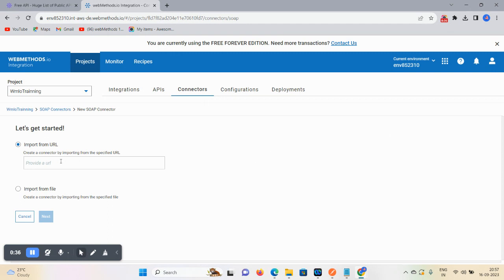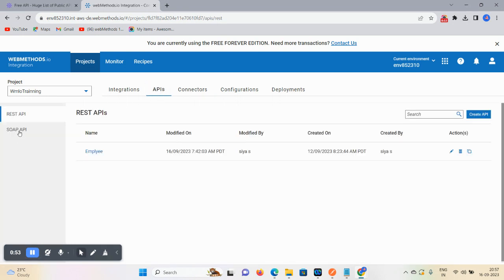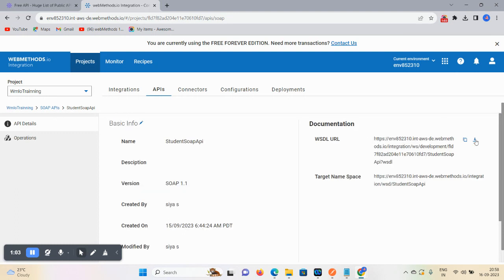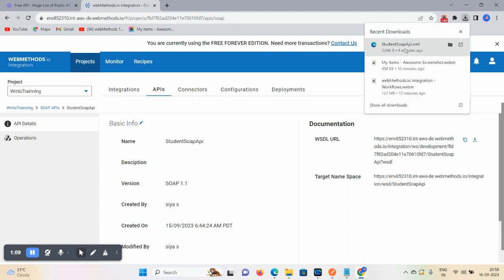If you have a URL, you can use this option to create a SOAP connector. Otherwise, if you have a file, then you can do that using this option. So I'll do one thing. Click on APIs. We already created a SOAP API, student SOAP APIs, right? Click on this particular API and the API details option is available. Just download it. Once you click on that, the particular file gets downloaded, Student soap API dot XML. This is an XML file basically, so I'm using this XML file.